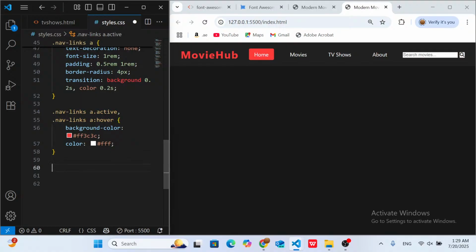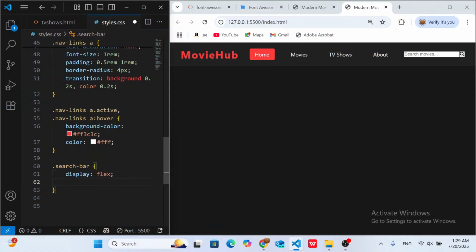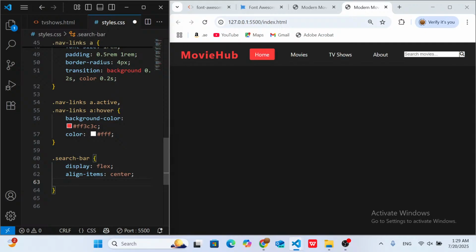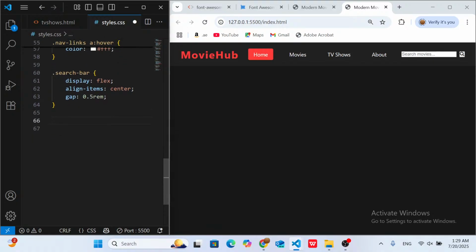Now let's style the search bar. I'll make it a flex box as well. Let's align the items, it should be by the center, and I'll be giving it a gap of 0.5 rem. Okay, now this is what we have. Now let's style the search bar input.